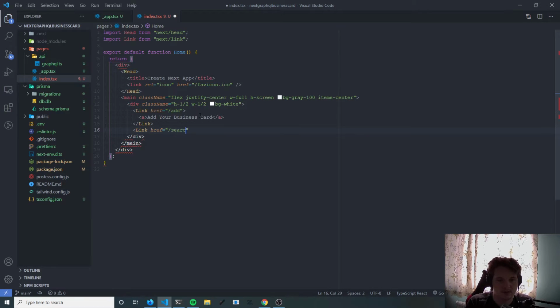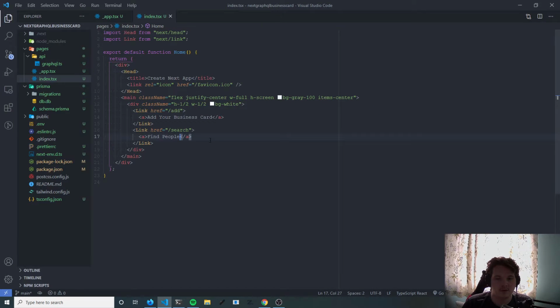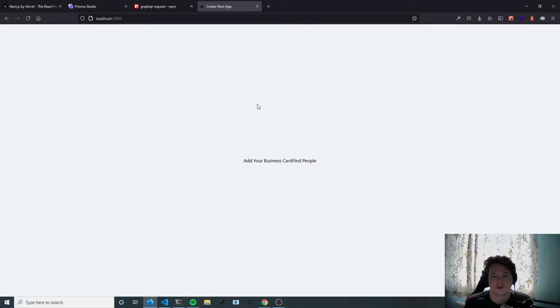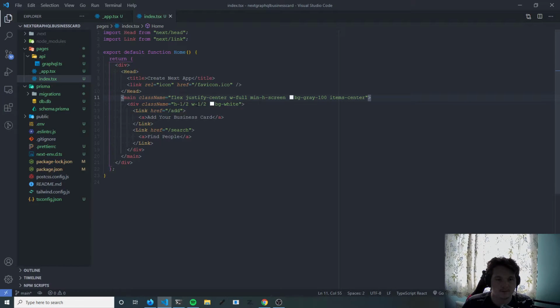Or we'll do search. Maybe we'll make a little directory. So we've got again the A tag, find business, find people. Add your business card, find people. Okay, not really doing what I'm wanting here. Height is screen. Do we need to do like min height is screen? Yep. Okay, and then this div. Where's my white background?